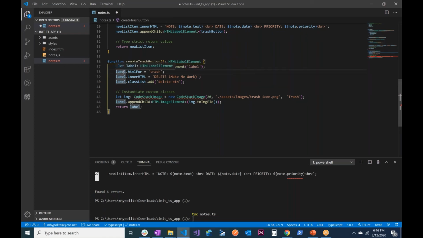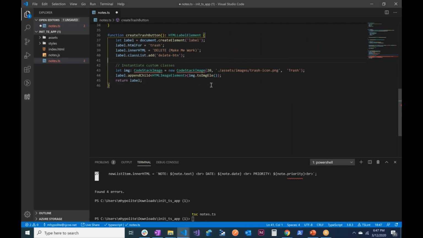HTMLLabelElement has properties like htmlFor, which is a string that describes the for attribute value. Actually we don't really need that. Inner HTML, which describes the HTML that's within the value, and it says delete. And then classList, and I added a custom class that I have in my CSS, which is delete button, which styles the label to look like a button.